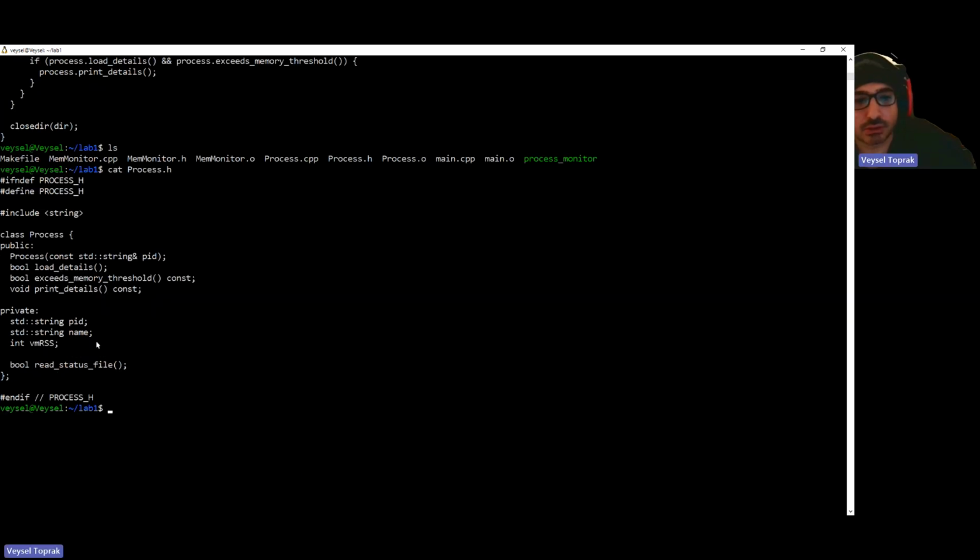In my process.h header file, I have 5 functions. The first one is the constructor that initializes the process object with a given PID number. The second one is the boolean load details function, which loads process details from the proc status file. The third one is the boolean exceeded memory threshold function, which checks the memory threshold and identifies if it's exceeded. And the print details function prints the process name, PID, and memory usage on the screen.